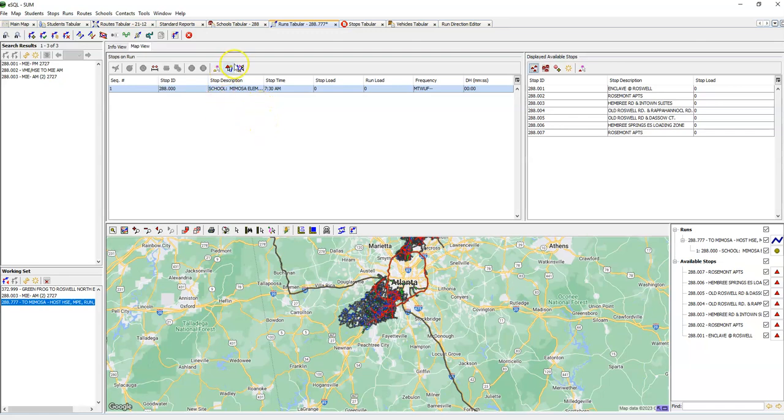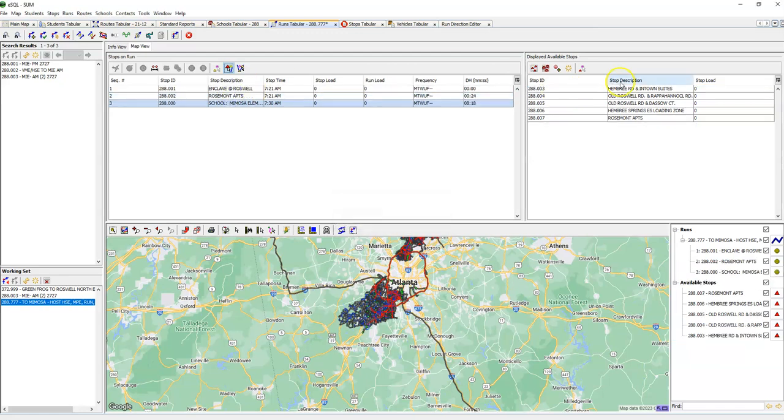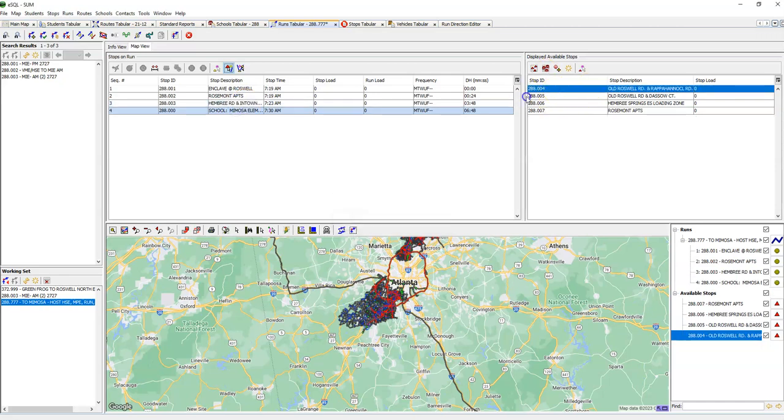In order to do that, we're going to use our Insert Stop on Run tool. We'll click on that, make sure it's highlighted, come back over here to this screen, click and hold on the stop that we would like to add to the run, and drag it over and place it where we would like it on the run. We'll do that for all of our stops. Click, hold, drag, drop. And we'll continue to do that for all of the stops.